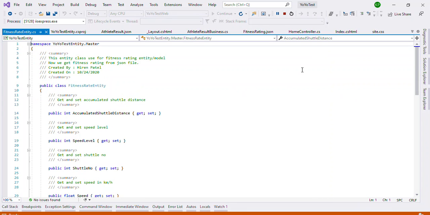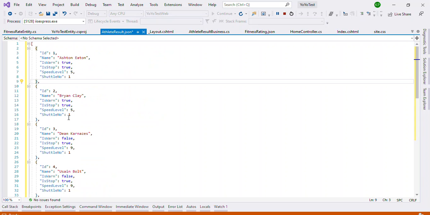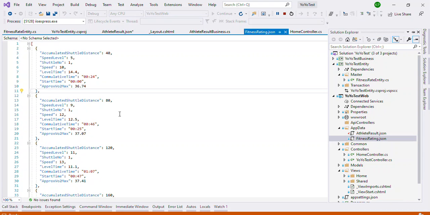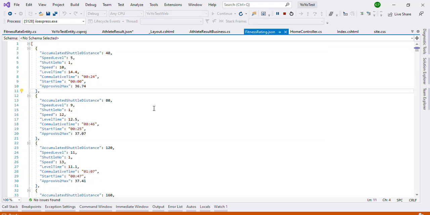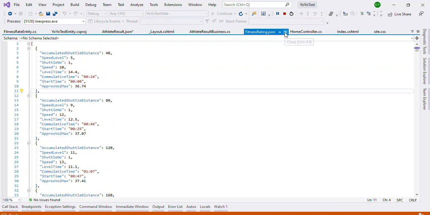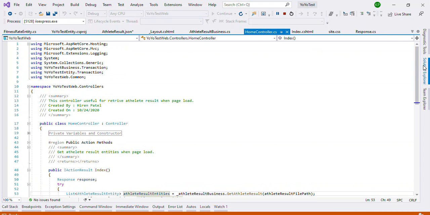So first of all, we have two JSON files: athlete results, to store all the results of athletes, and the second one is the fitness rating JSON, which is provided by the client. Okay, so this is actually provided by the client. Now we are reading this data and providing it to our UI.